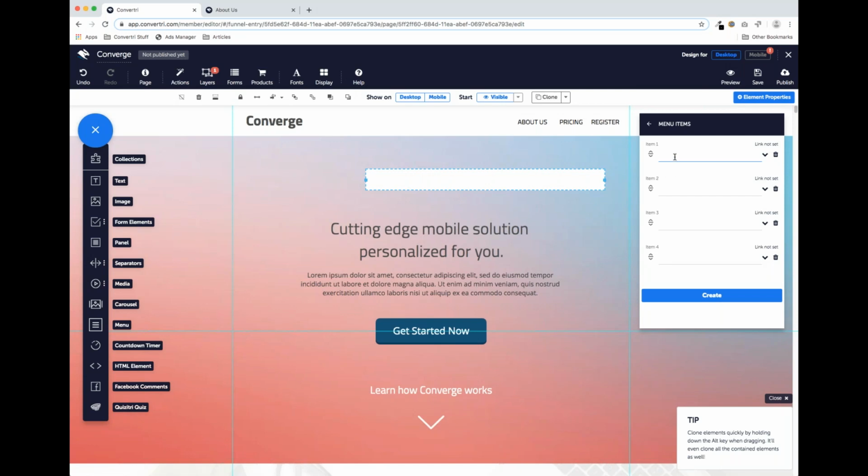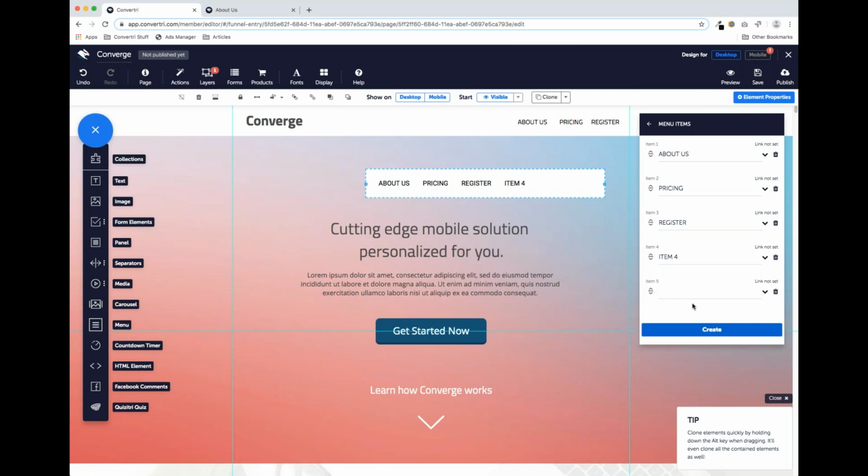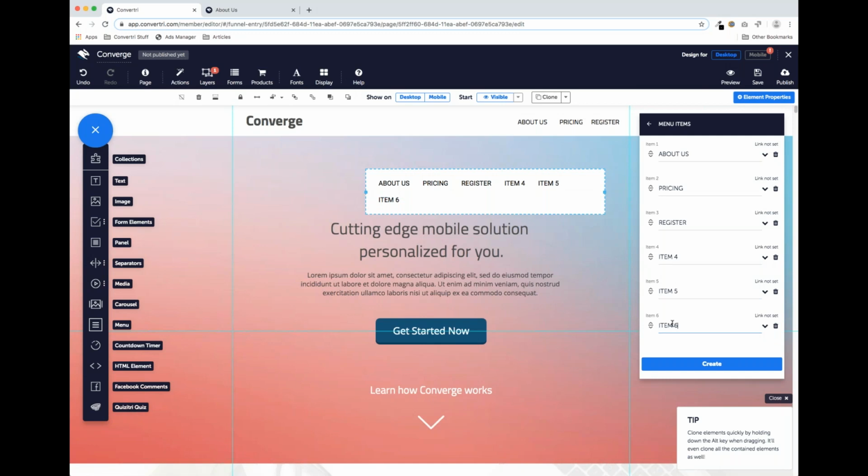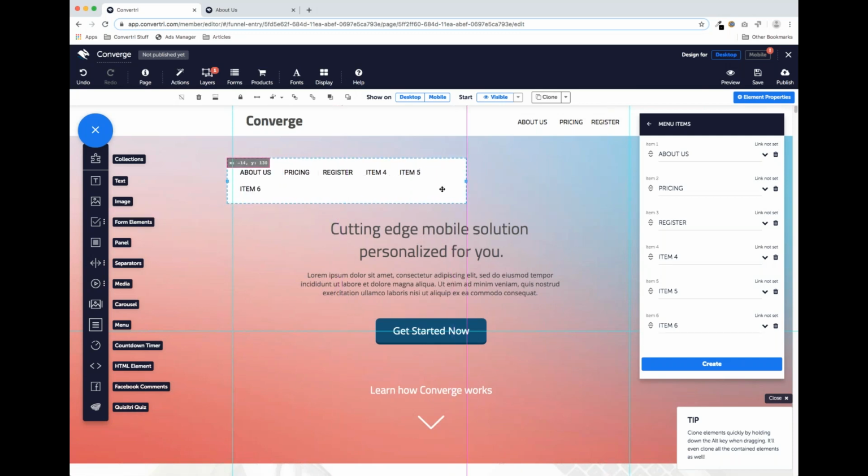So we'll start by entering. We've got about us and pricing and register, which are the ones there. It starts out with about 4 item slots available by default. You don't have to stick to 4. You can add more. So we just click create and add another one. So we can have item 5. Do it again, item 6. The more you get, if you go onto a second line, the menu will go onto that second line.